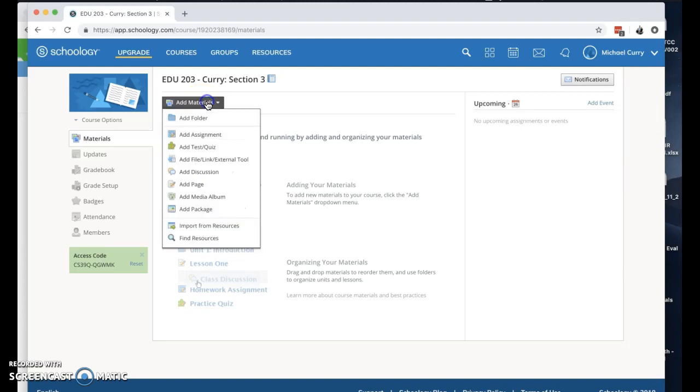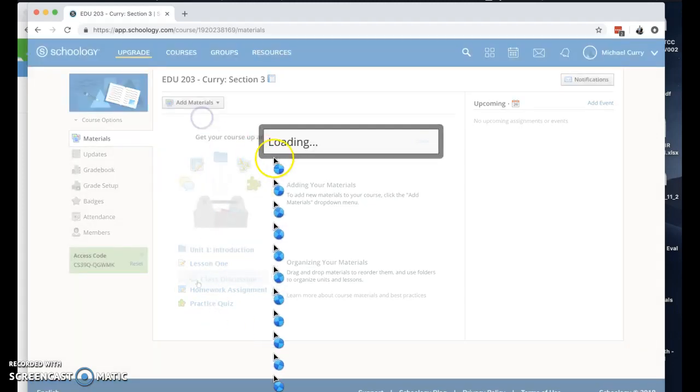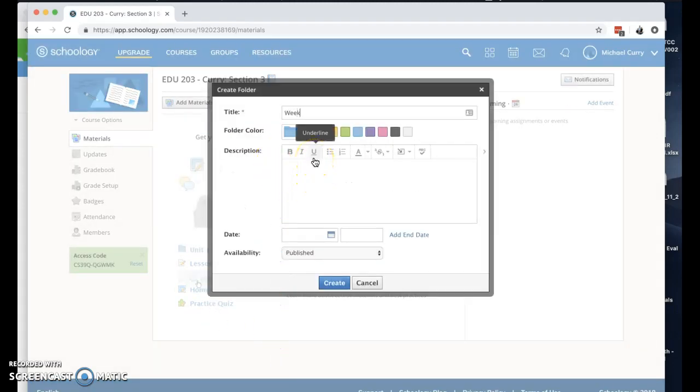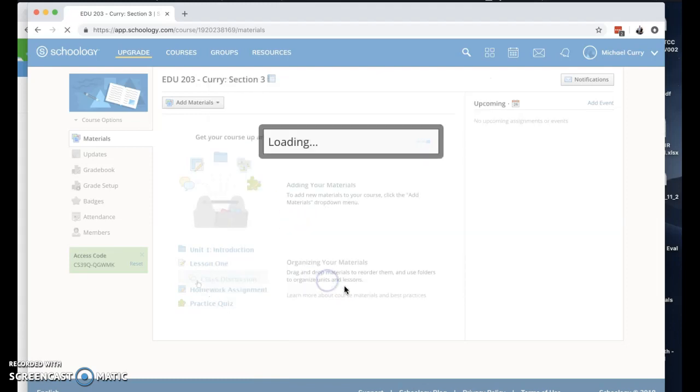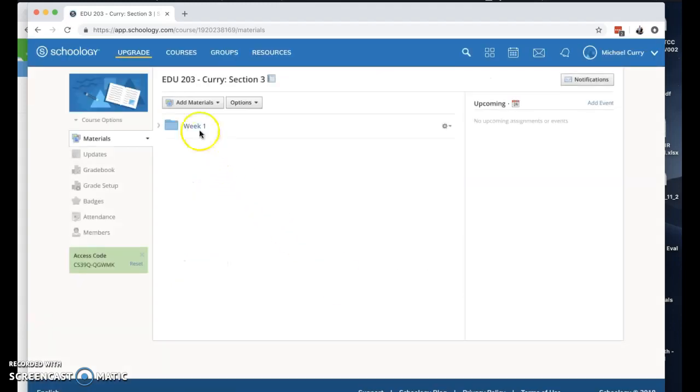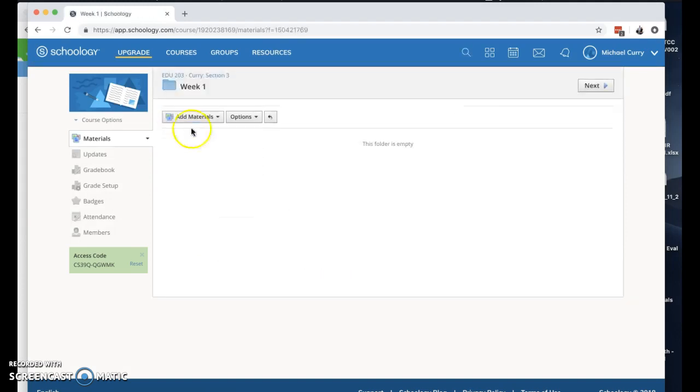So we'll click add materials, and we're going to start by adding a folder. Call this week 1, and we'll choose blue as the color. Click create. Good, super easy. Now we're going to open up week 1, and this is where you submit your assignments. Remember, you're submitting your assignments both in Blackboard and in Schoology. This Schoology site is going to be your student portfolio of your completed coursework. Your graded work is going to be done in Blackboard.